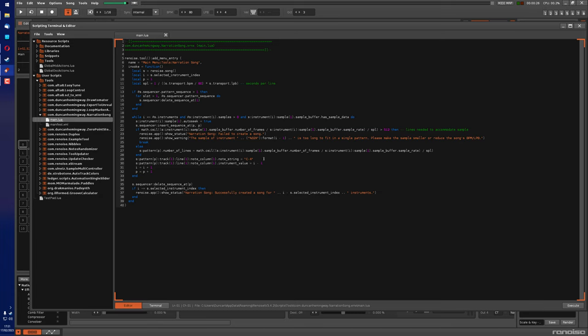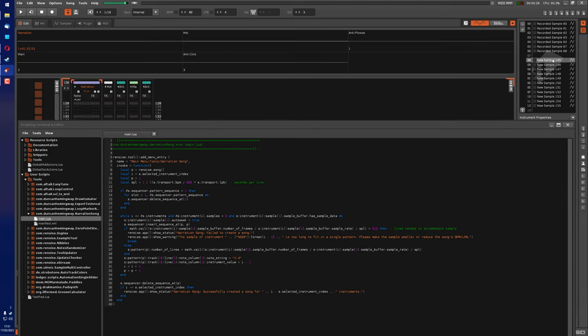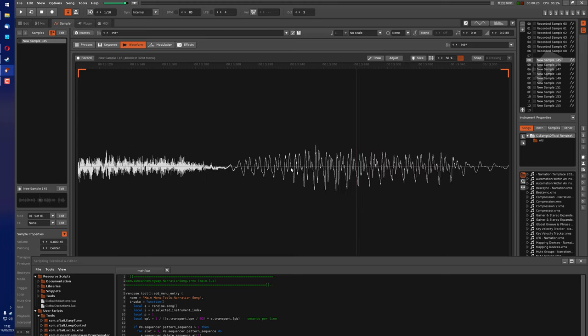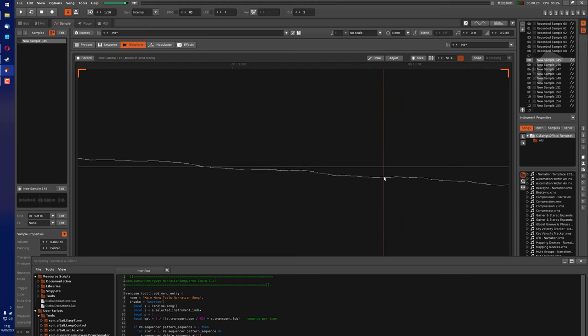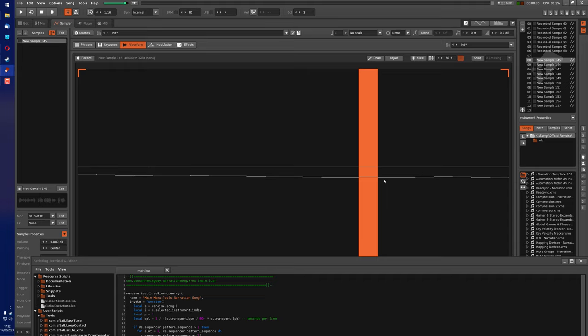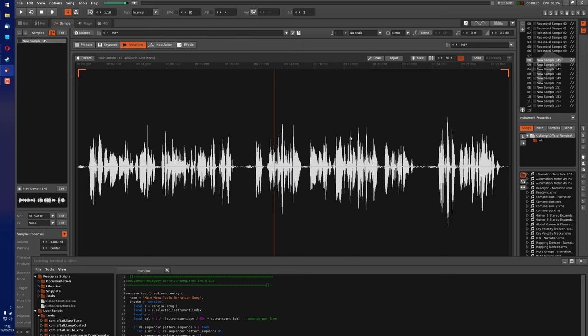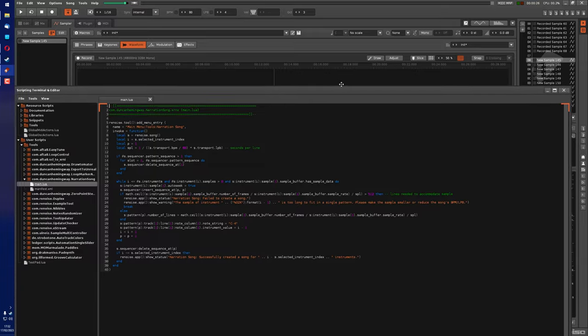Now, the couple of terms here that you need to be aware of is the sample buffer number of frames. This is literally the length of the sample in frames. Sometimes it's called frames, and sometimes, a bit confusingly, it's also called samples. Each of these smallest bits of audio can be a sample, or as it's referred to in the API, a frame.